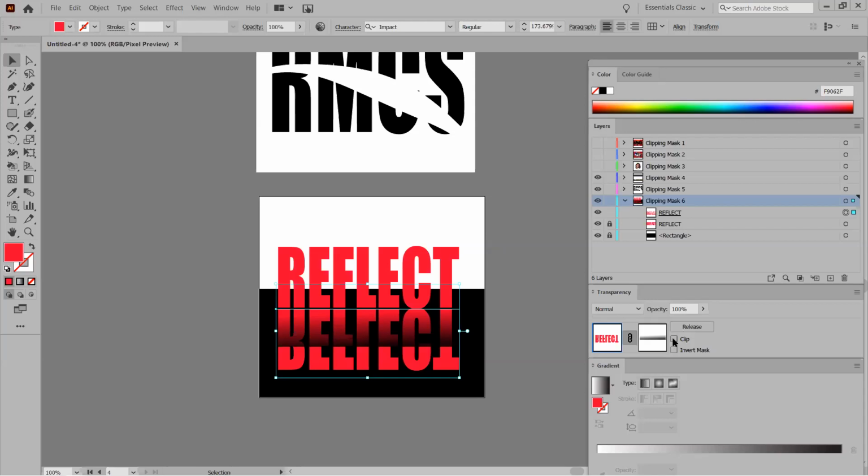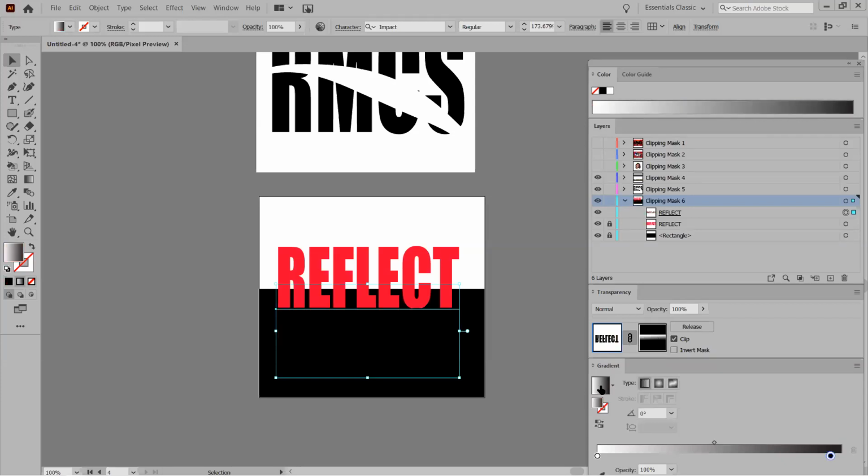Most of the time, you typically want to clip what's in the mask, as in this case. And again, I can always use my gradient tool and change it to whatever I want. Oh, what did I do?